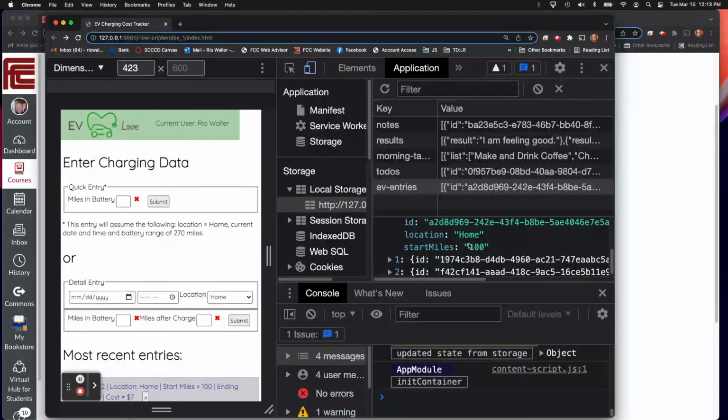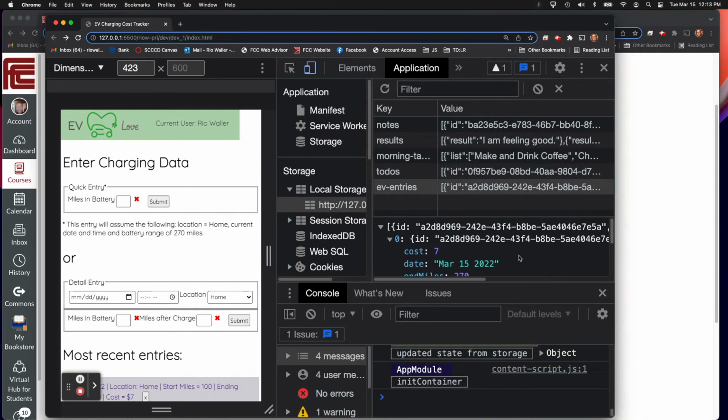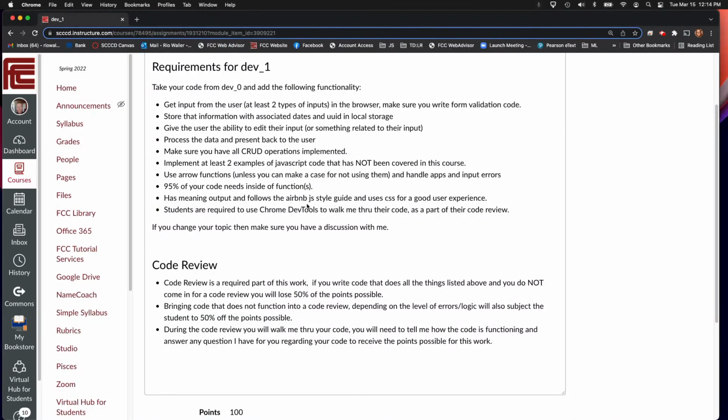Now for my other code that we've been working on, I stored a lot more in here, and I could have, but I didn't. Okay. So I'm just giving you that example. Okay, so you still need to walk me through your code as part of your code review.